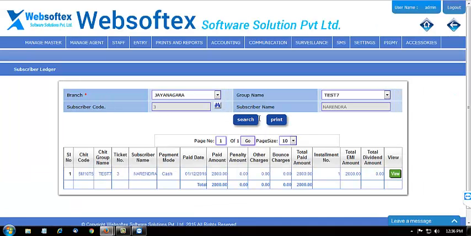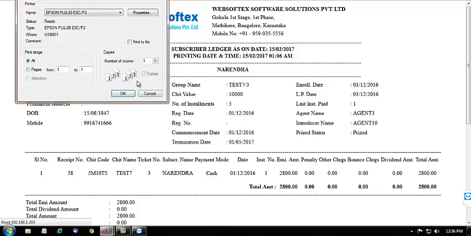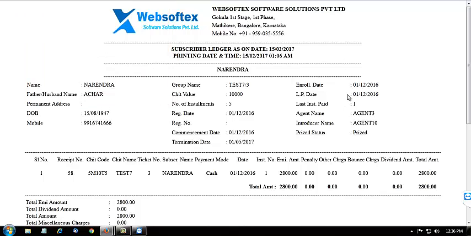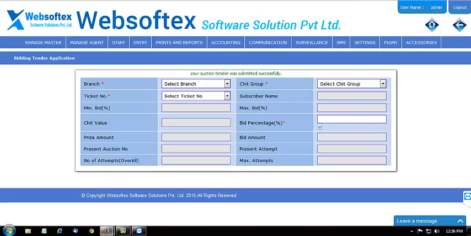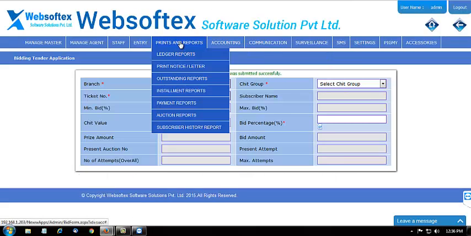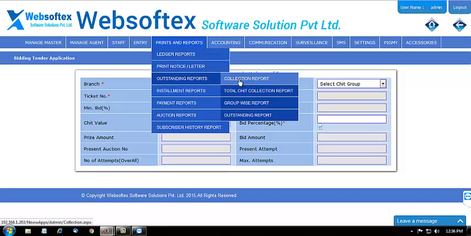Once you click search, you can get the details of this particular customer. How much payment this particular customer has done, those details will be displayed. Once you click print ledger, you can get a printout in this format. Again, if you come to prints and reports, you can get an outstanding report, that is, the collection report of this particular group, total Chit collection, group wise outstanding report, all the reports.